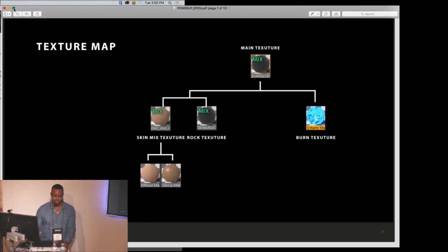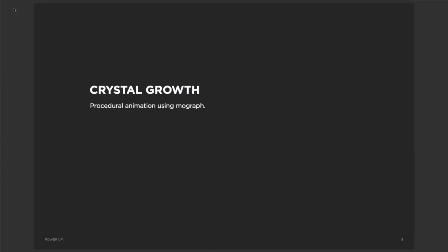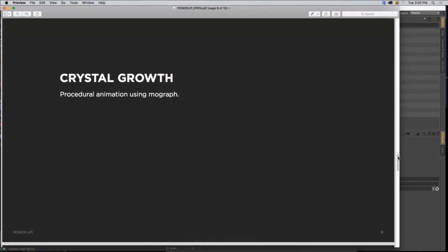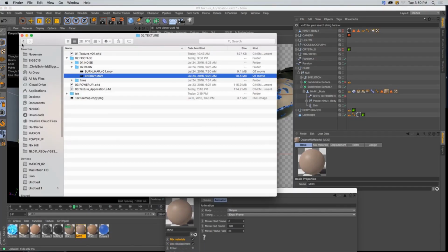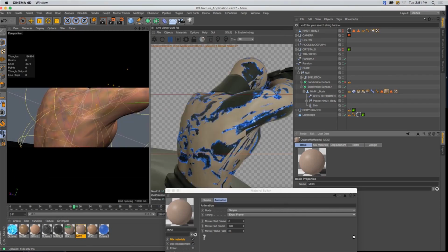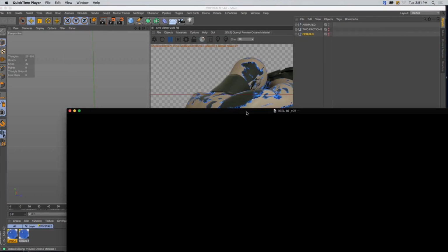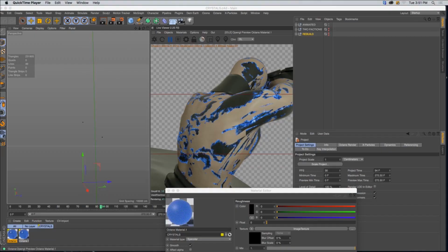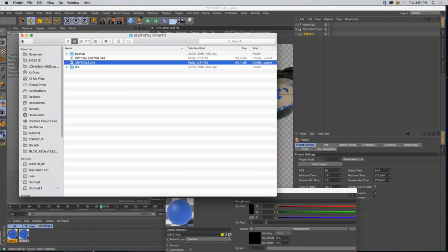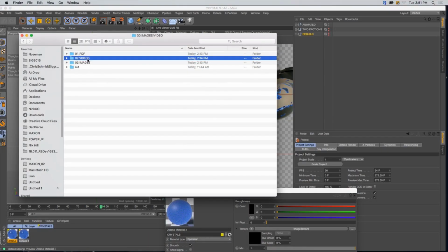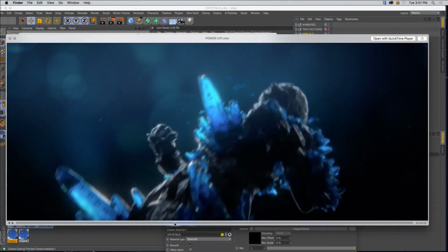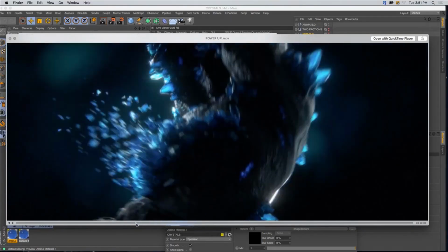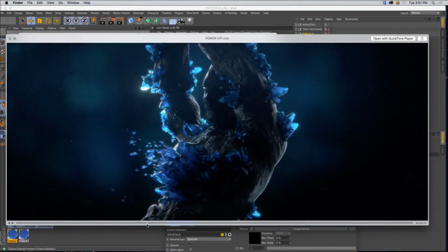So, crystal growth. This is one of my favorite parts because you wouldn't believe this. Let me just jump in. And let's just take a look at this guy again. Jump back to our video. See if you look here, right? As the camera is coming around, you could see that these crystals are kind of growing onto his chest.